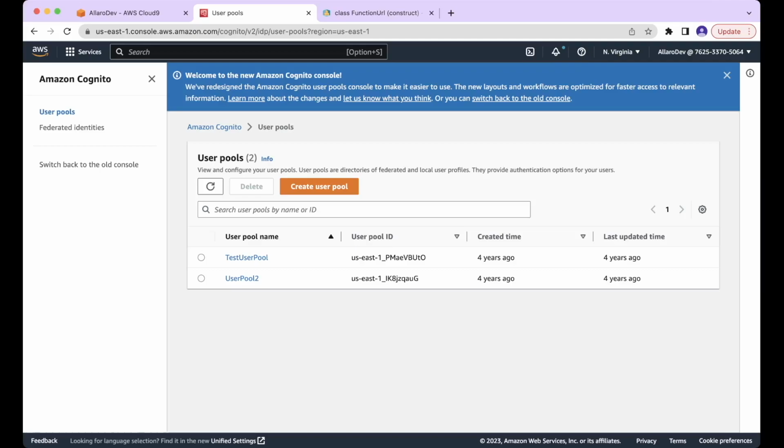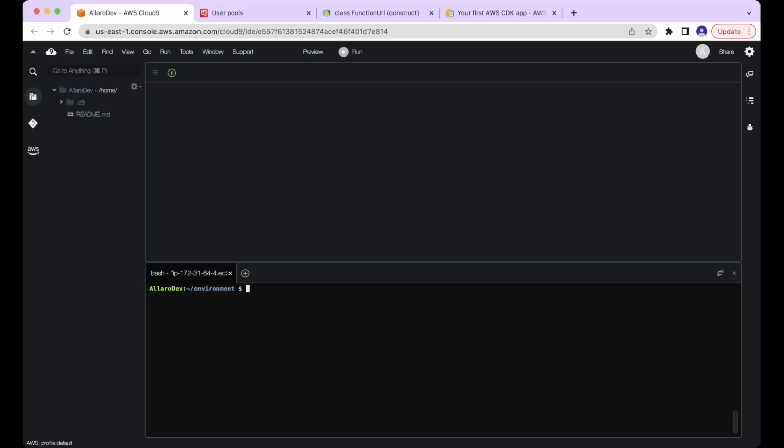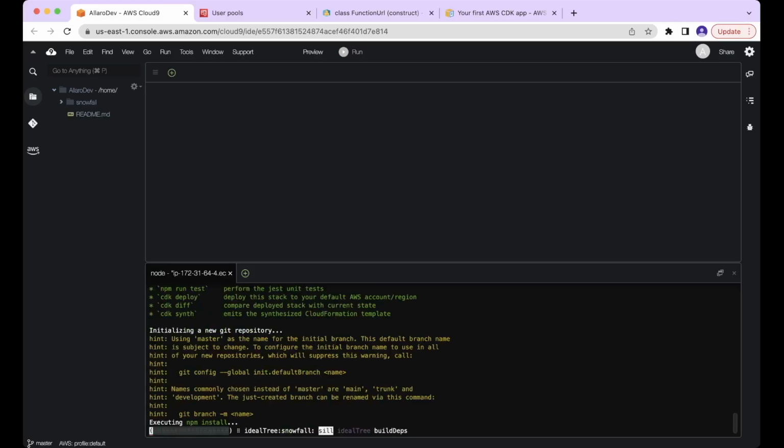CloudFormation. CloudFormation is an AWS tool for infrastructure as code, and we'll be using a library called CDK, which is the Cloud Development Kit. We need to make a directory. I'm going to code name this project Snowfall. And I'm going to initialize this now. And it's just creating all of these files for us.